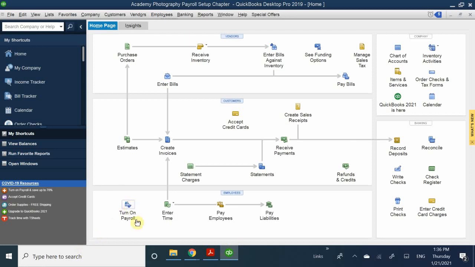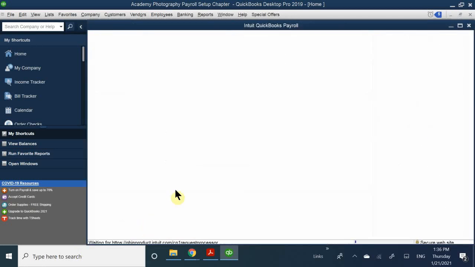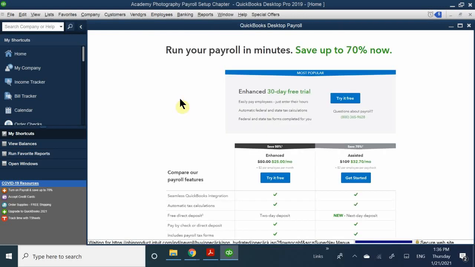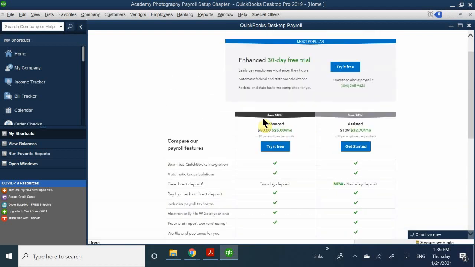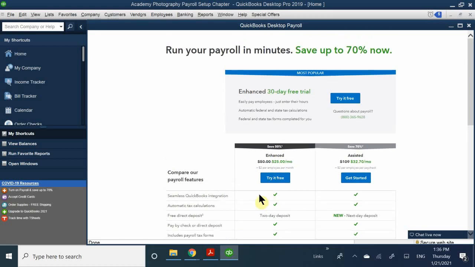If you click here where it says turn on payroll, here are the services that are available. We're just going to briefly take a look at it. It gives you about a couple of options. This is if you want to have the calculations completely done for you automatically, okay? You pay for a certain service, and usually for smaller companies, you want to go for the lowest one, which is going to be the basics.